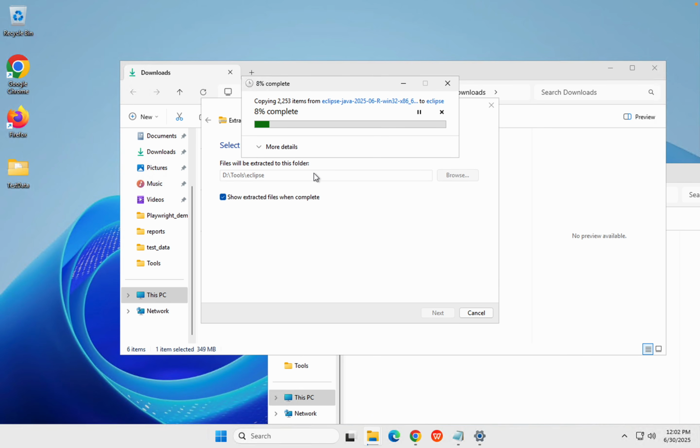Now generally all these extra softwares and platforms I keep in my D drive, or any drive other than C, because C drive anyways keeps on filling up by a lot of other processes. So this is what I generally prefer, my personal preference. You can go with whatever you like.